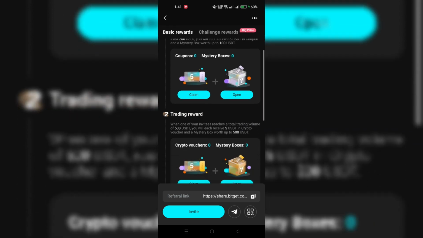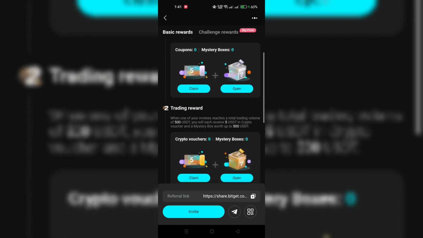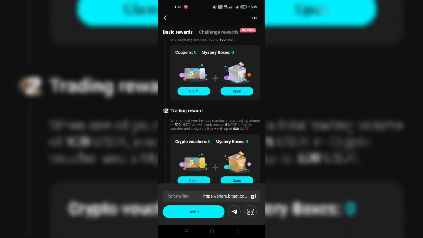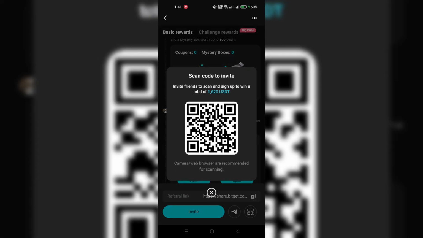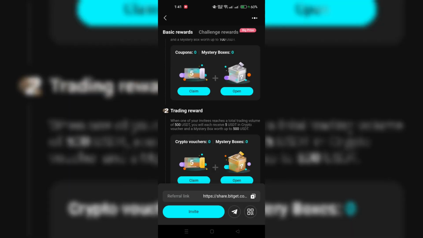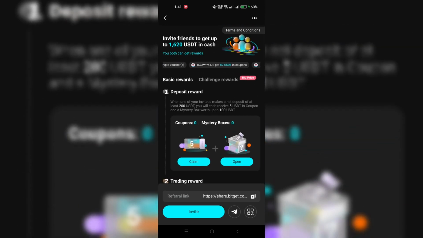Rewards are distributed once referred users complete their KYC, make their first deposit, and their trading volume surpasses a certain threshold. Additional rewards are granted as their trading volume grows further.